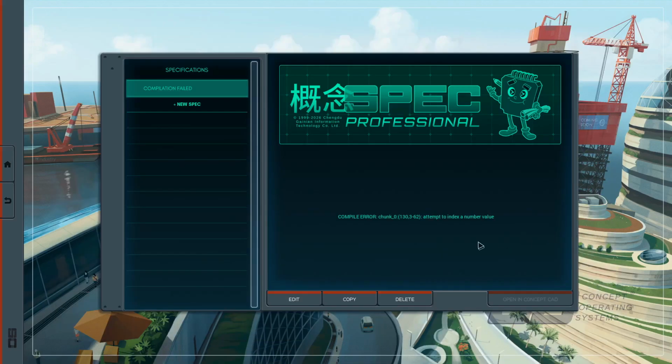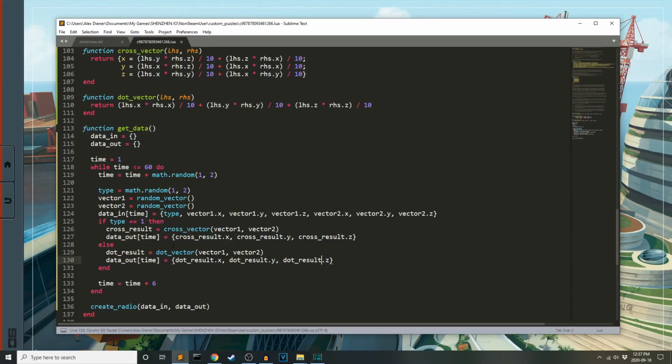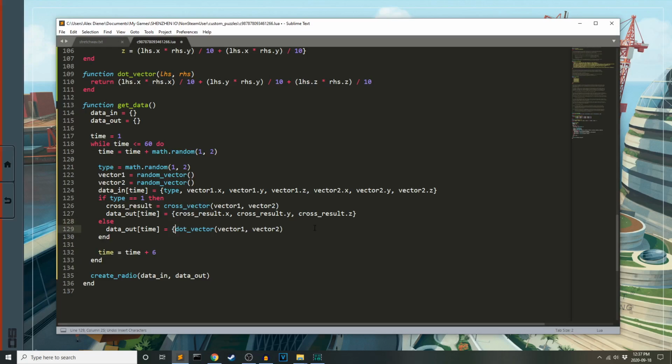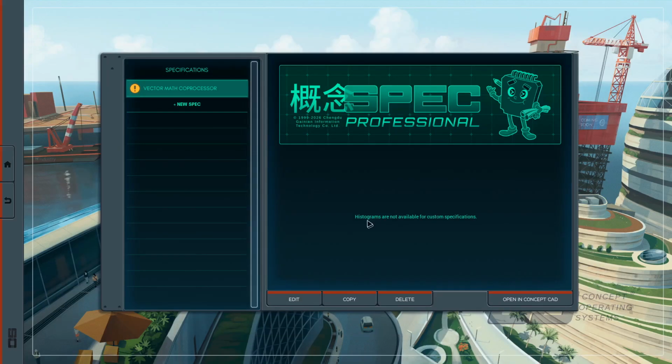Okay, how about that? Attempt to index a number value, line 130. Oh, right, of course. Oops. Oh, so right, that returns a scalar. So the problem is I didn't wrap the scalar in a table. That's all that it was. Okay, so I sort of thought ahead, but sort of didn't. Okay, so check it. This compiled.